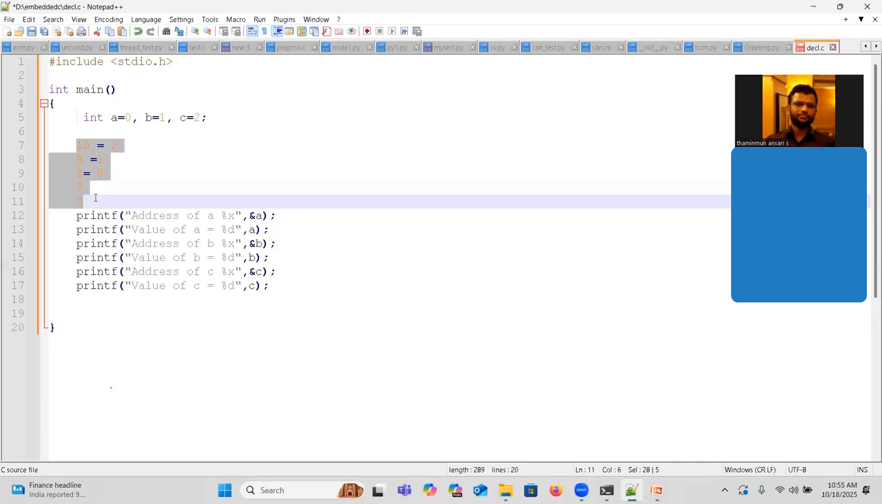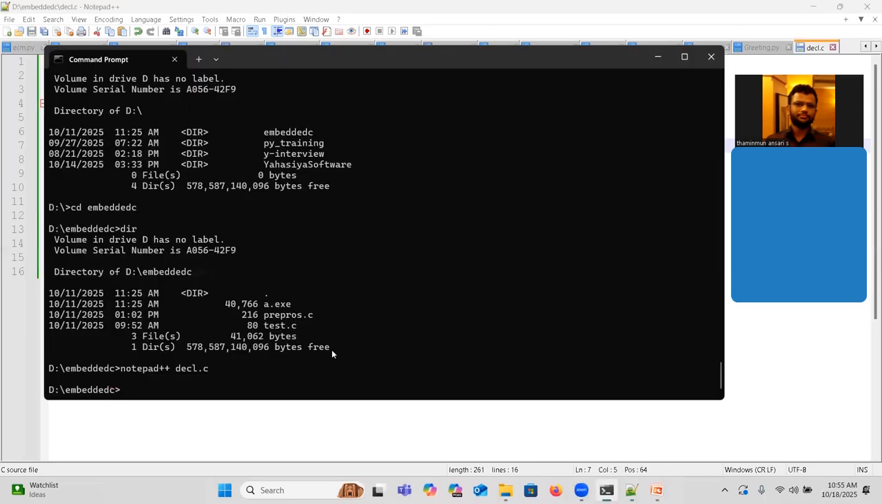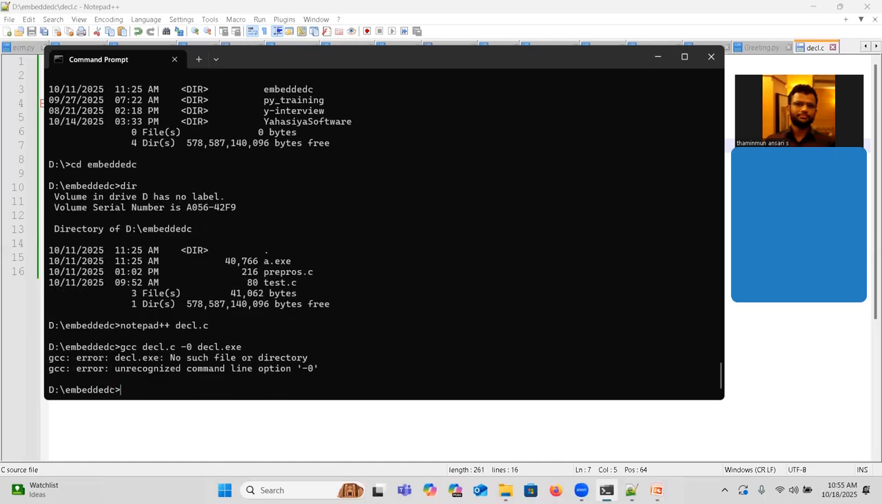You understand, right, the concept of stack and why by default the variables in main are stored in stack? Clear? Okay, brilliant. So let me run this program now. gcc decl.c -o decl.exe. Okay, I think I put 0 instead of o.